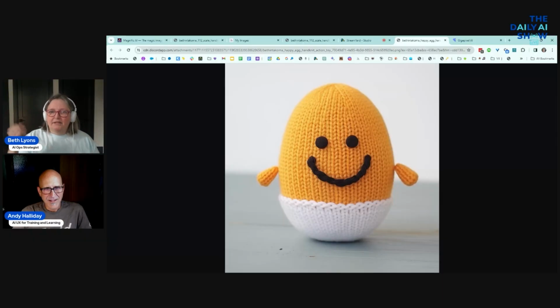Okay. So basically what you're seeing is an egg, and it's a knit egg. So the bottom of the oval is knit in white yarn, and the top of the oval is knit in yellow yarn, egg yolk yellow. Has two funky little hands and a knit face, smiley face. So it's sort of, I guess, a happy emoji kind of knit egg.